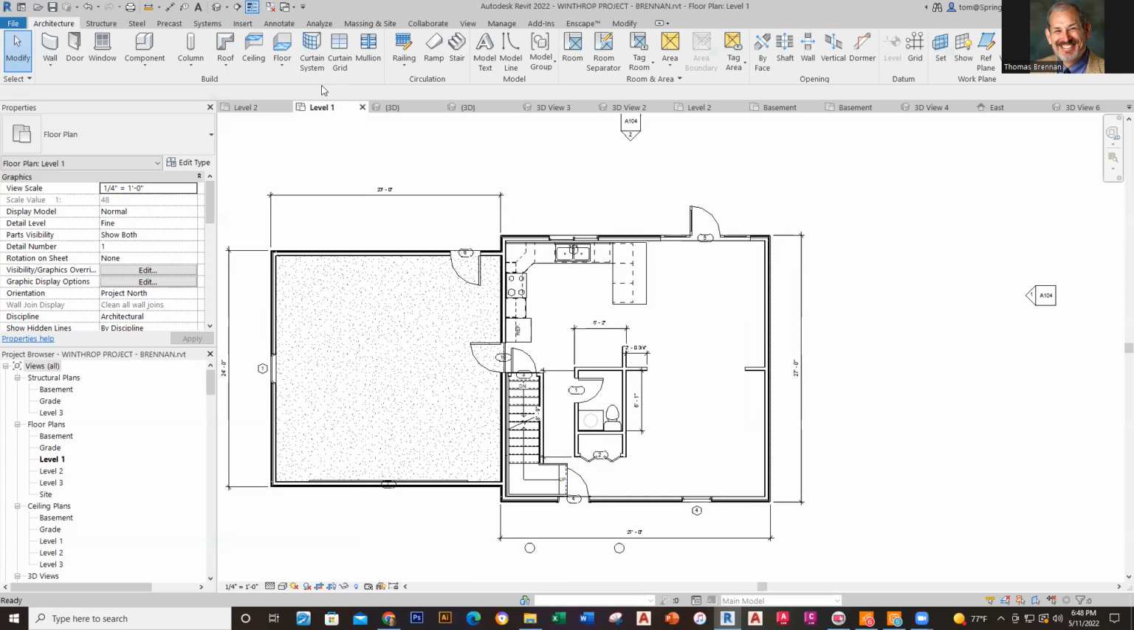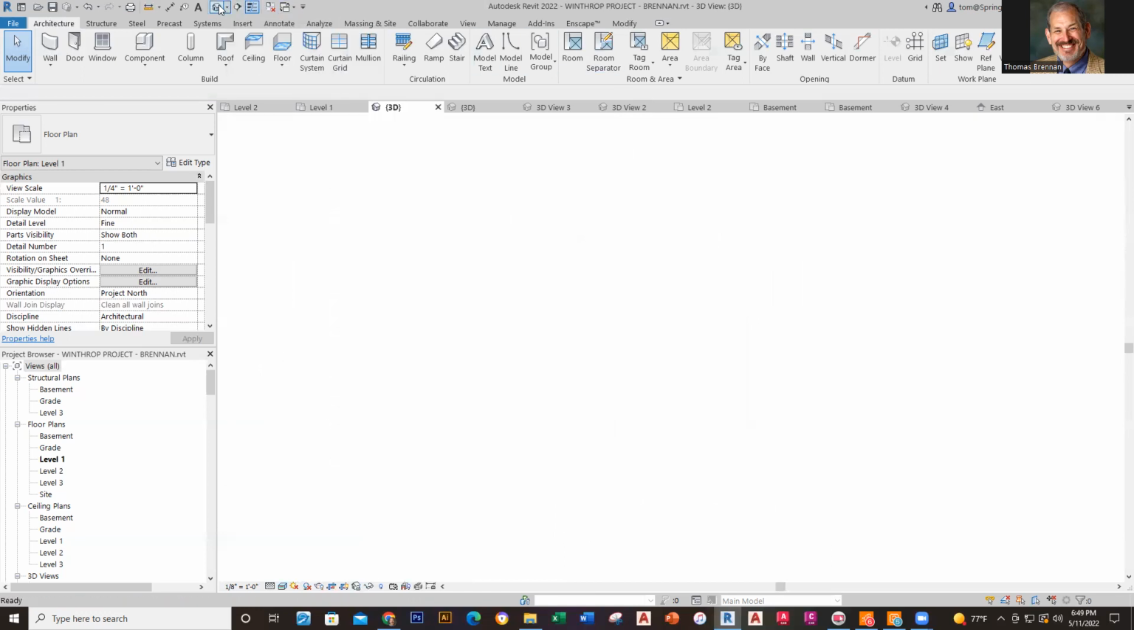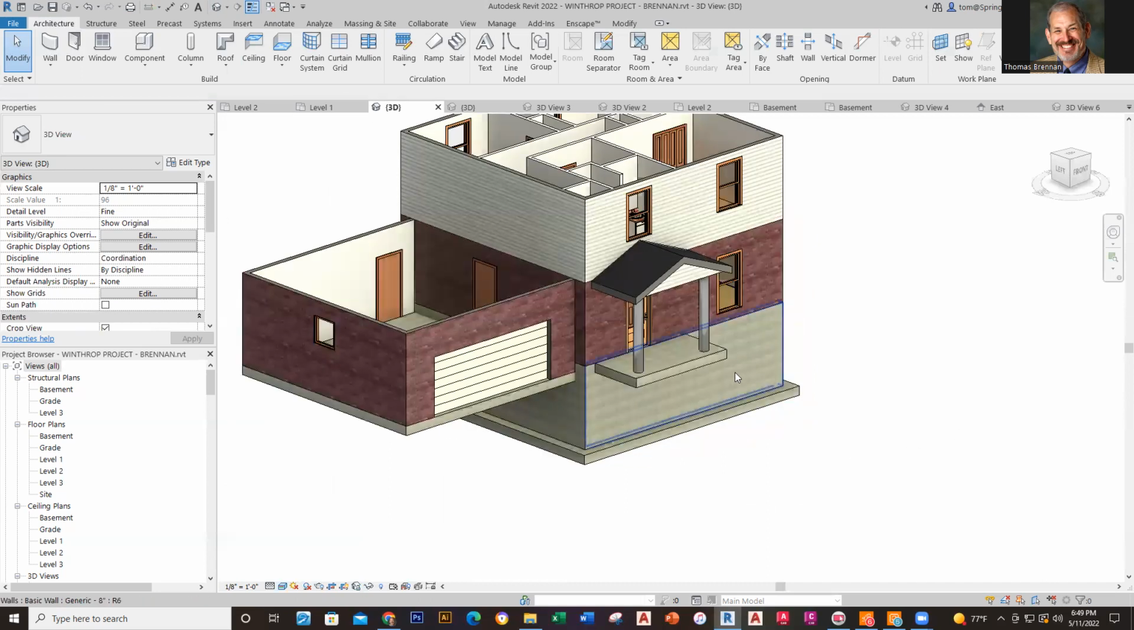We've actually got everything as it should be, and that is where we want to be. So we're going to go there. All right. So now that we've done this, we've got the first floor and the second floor pretty much complete. And I did the basement too.